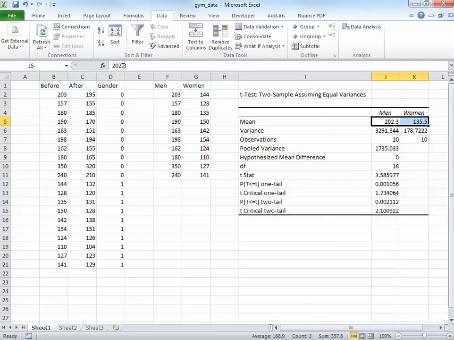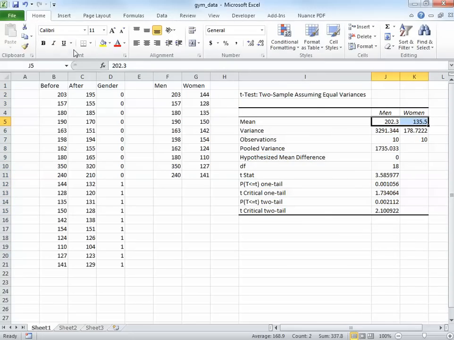So we see that the average weights of the men and women are reported here. Men on average are 202 pounds. Women on average 135.5, so 136 pounds. Just like section 6, we've calculated a t-stat. Now the t-stat is calculated using what's called a pooled variance. But we use the same process.